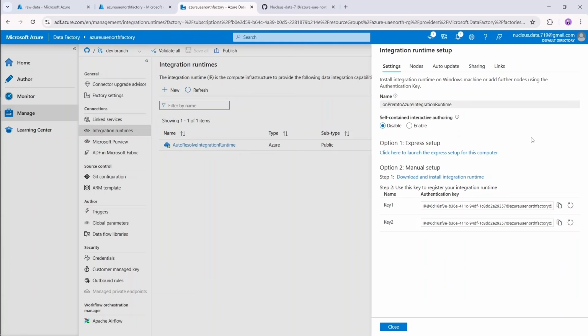Now we have two ways to set up integration runtime. First is express setup and the second is manual setup. Express setup is good for quick demos. It installs everything with default settings, so we're ready to connect on-premises data in minutes. But for production, companies usually go with manual setup, this one here, because it lets them choose custom service accounts, proxy settings, and firewall rules for better security and compliance. We will choose manual setup here.